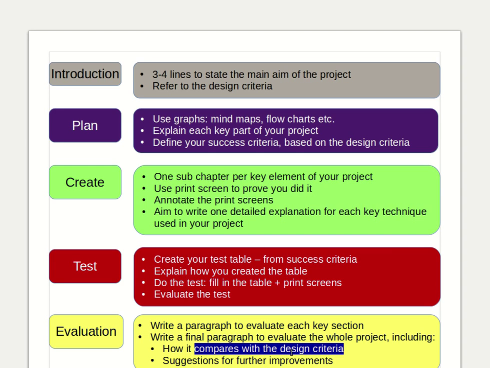And if you need to repeat something you've already written earlier in your project, it doesn't matter. This is a very powerful way to finish your project by referring back to the design criteria, as well as suggestions for further improvement. I hope this has helped you.